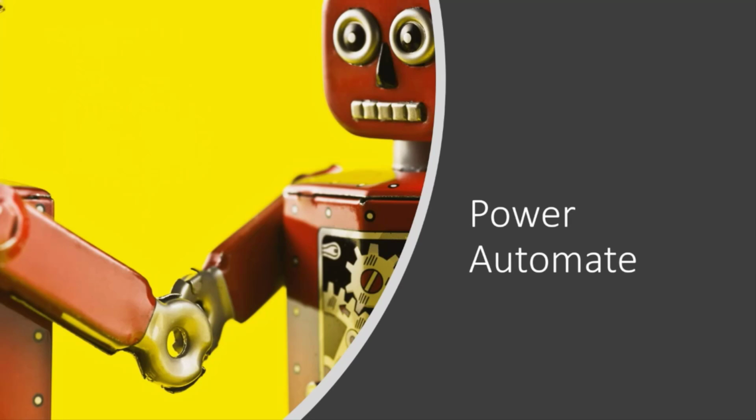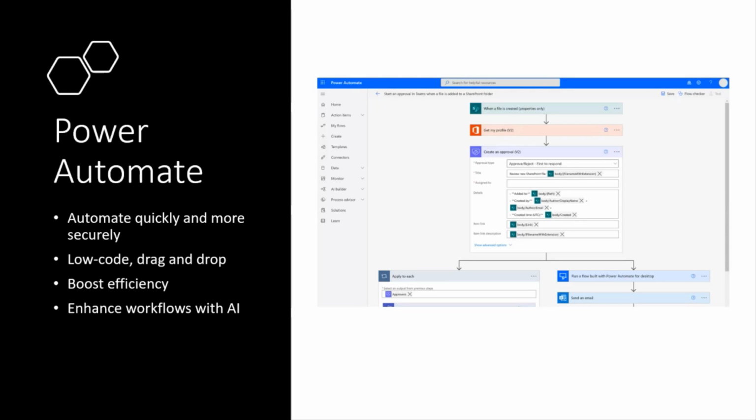Now, Power Automate, formerly known as Microsoft Flow, is an online tool within the Microsoft 365 applications used for the creation of automated workflows between apps and services to synchronize files, get notifications, and collect data. Power Automate empowers everyone to build automated processes with Flow. Use low-code, drag-and-drop tools and hundreds of pre-built connectors that automate repetitive tasks with ease.